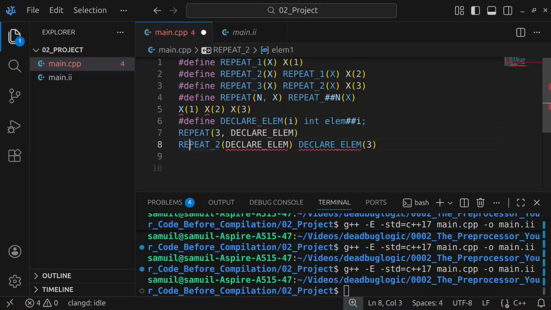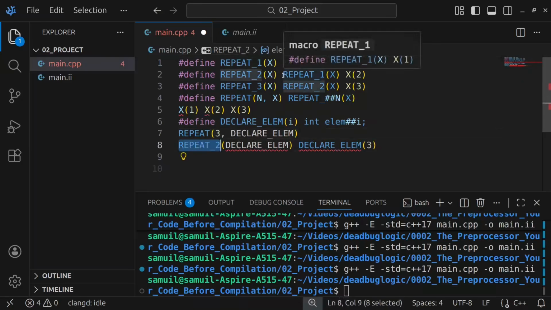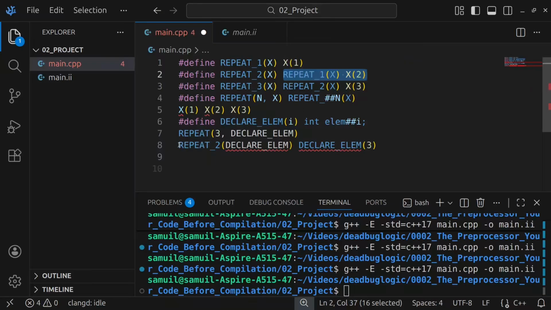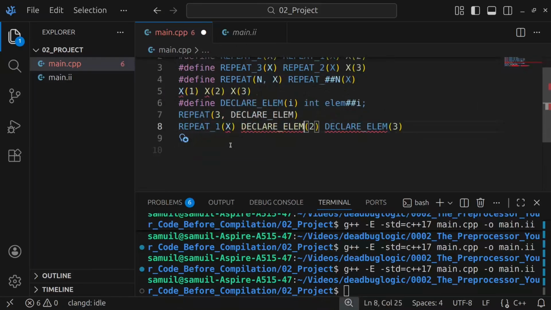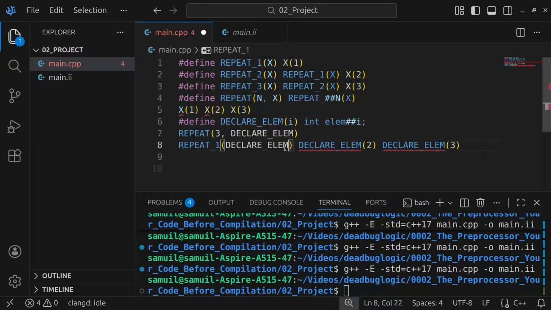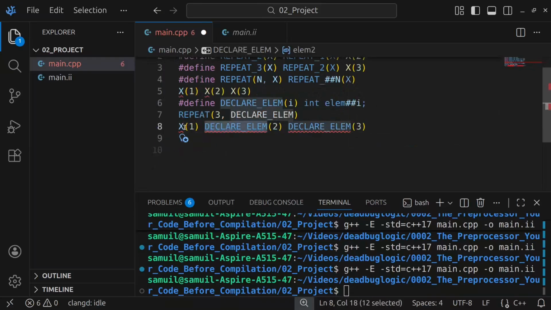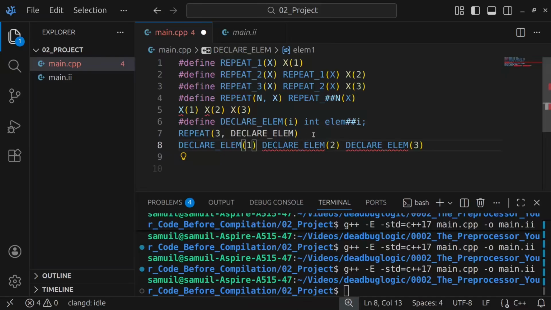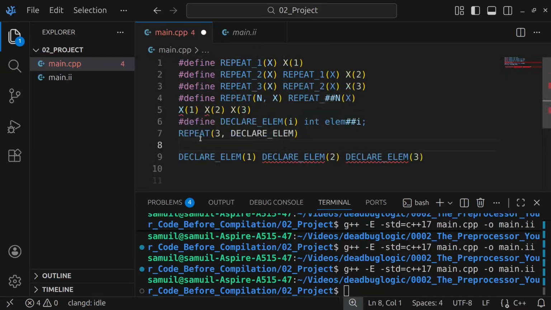On the next iteration, it will see repeat 2, and repeat 2 is this thing. And we see repeat 2 here, so we substitute it like so. Declare lm is placed like so. Then we see repeat 1. This is repeat 1. It's substituted to this. We take it, and here it is. And at last step, declare lm is actually this thing.